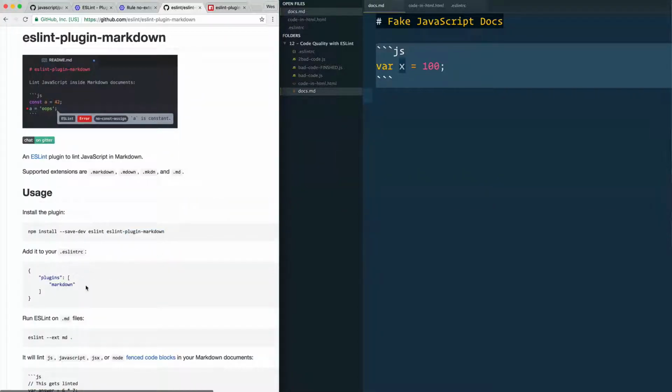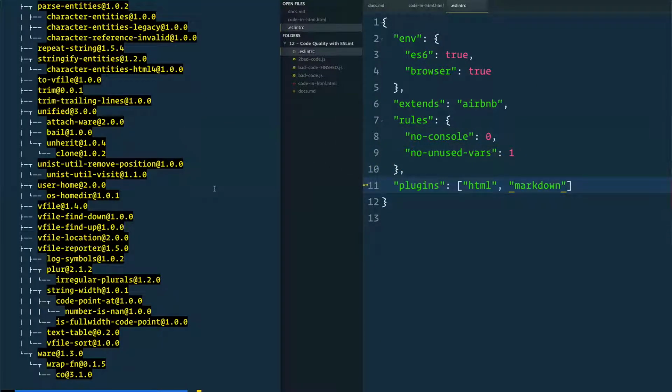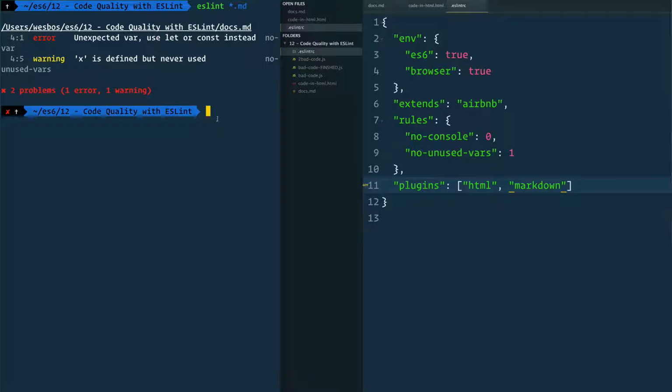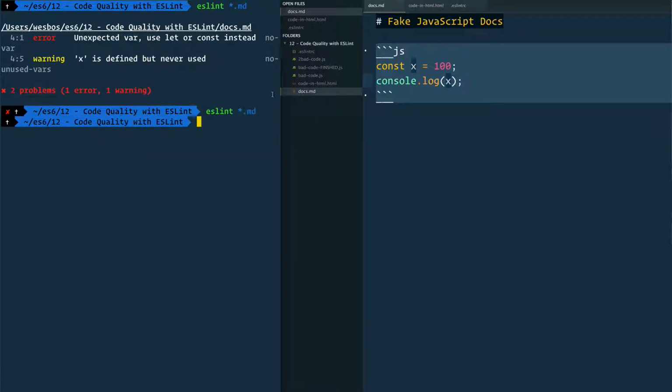And then how does it work? Well, it looks like you simply add markdown to your plugins array here. And it looks like I would be able to say eslint with something like *.md, and that would give me all of my Markdown files. And here we go: unexpected var, simply say const. x is defined but never used, so I do something like console.log x to make sure that I actually use it. Now rerun it, and we're off and running.